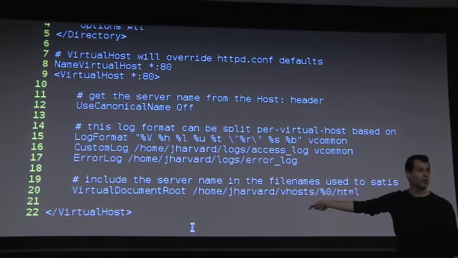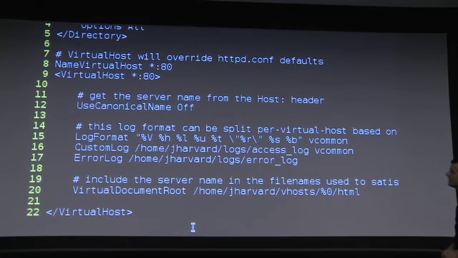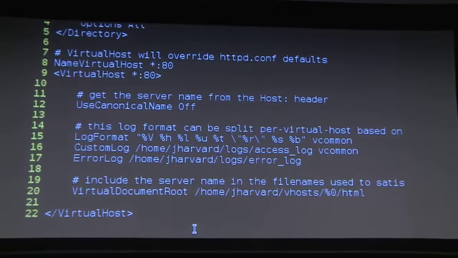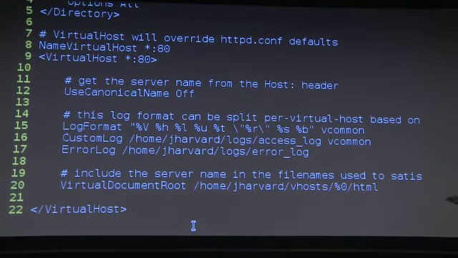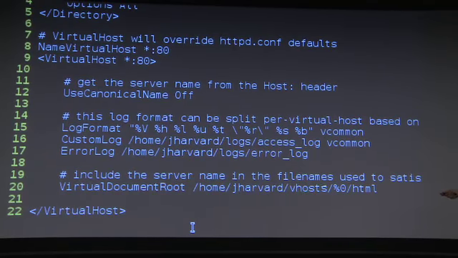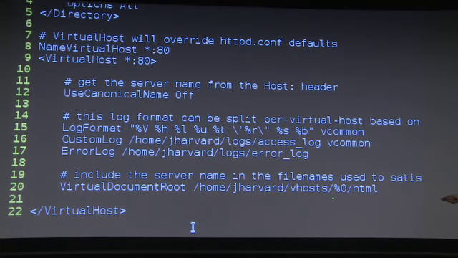The most interesting line is 20. 20 is saying that rather than define one document root for the entire server, let's define a virtual document root dynamically by using essentially a variable. So notice what I've done here is I'm saying always look in home jharvard vhosts for your virtual hosts on this server. But this name here can actually vary. It can be project 0, it can be project 1, project 2, foo, bar, baz, whatever you want. But thereafter, always dive into an HTML directory for security's sake.